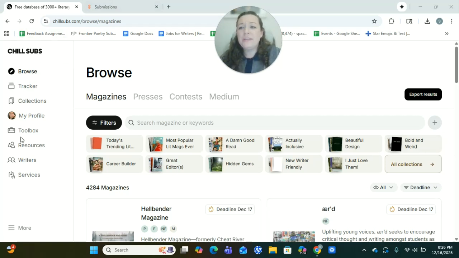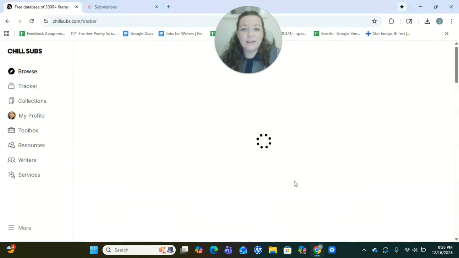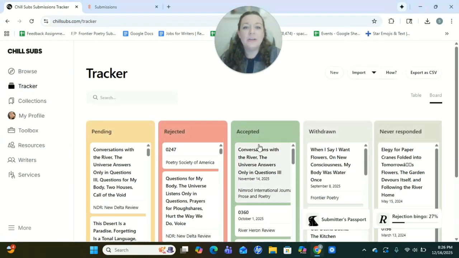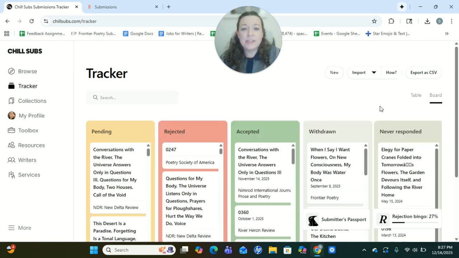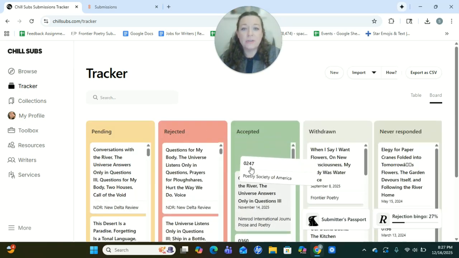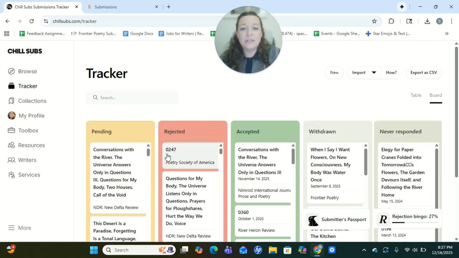So you want to go to the left-hand navigation menu and click on the tracker, and it'll take you to something that either looks like a board or a table, depending on how you set it up. If you're someone who likes spreadsheets, then you're probably going to keep it on the table view. If you're more of a visual person that likes to be able to just drag and drop things into different slots, then you're probably going to be pretty stoked about the board. I like to use the board.